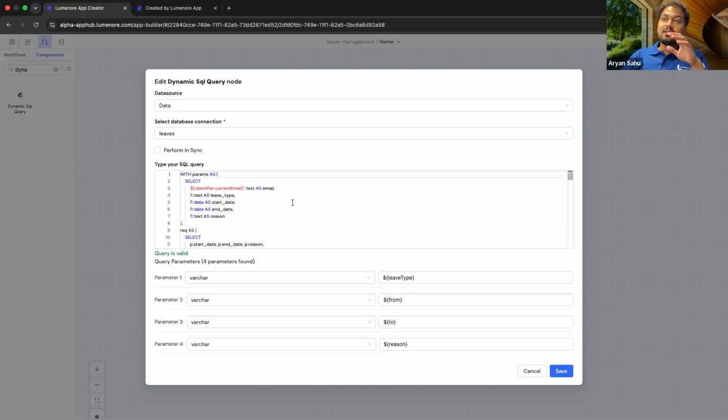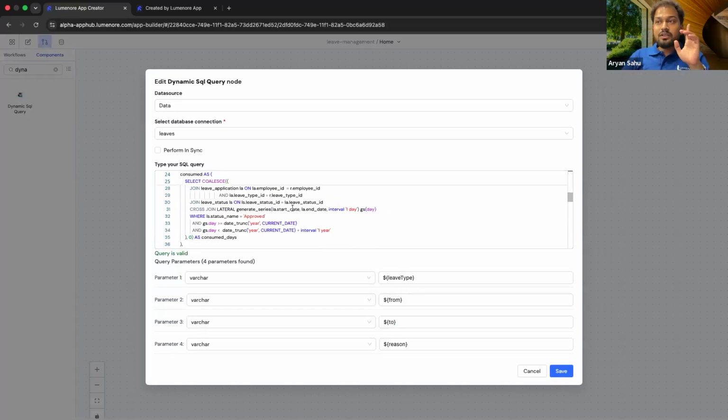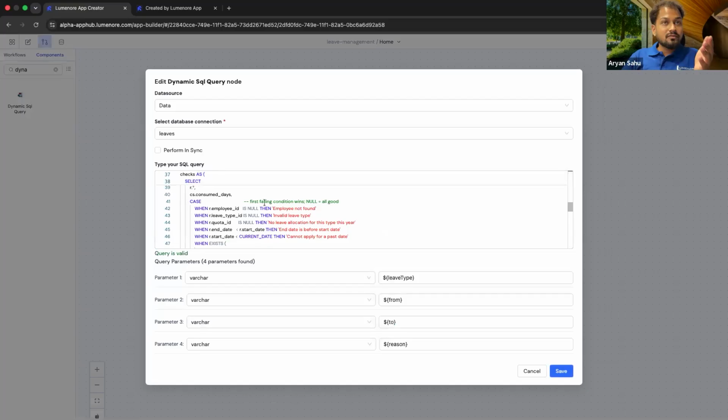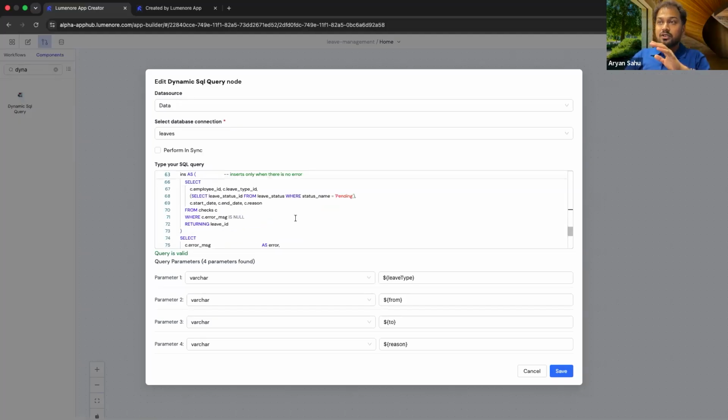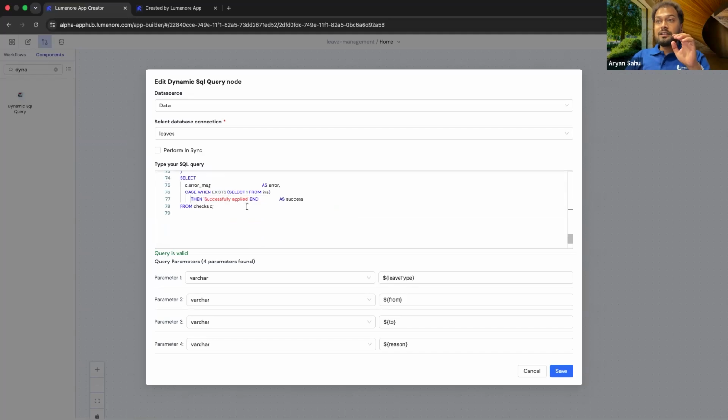So what this query does is, it inserts the data only and only if everything is valid. So the employee should be there, leave type should be valid, allocation should be only for this year, end date should not be before start date, and you cannot apply leave from a past date. If everything goes right, it will give me successfully applied in a success column. But if any of these conditions are not met, then I will get that message in the error column. That is all that this query does.